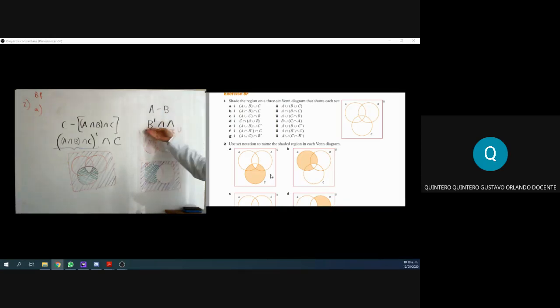Entonces, mira, ya tenemos cómo quitarle a un conjunto un pedacito sin necesidad de usar el menos. ¿Cómo? Pues lo escribimos de esta forma. Si a A quiero quitarle B, no es más sino escribirlo B complemento intersección A. Eso fue lo que hicimos aquí.